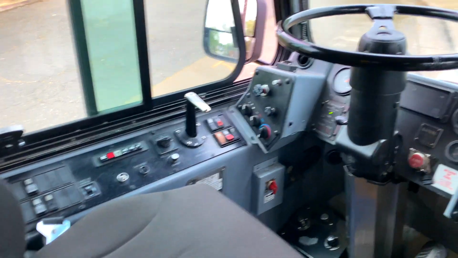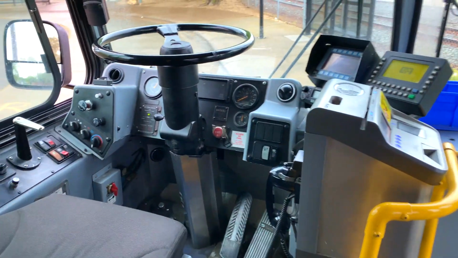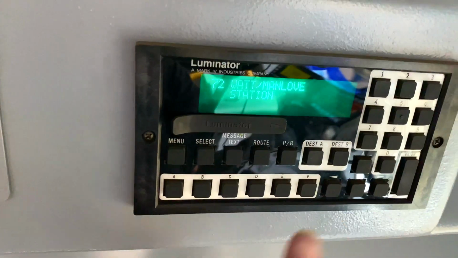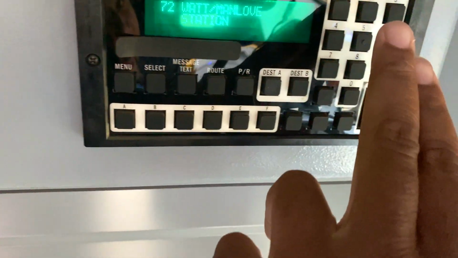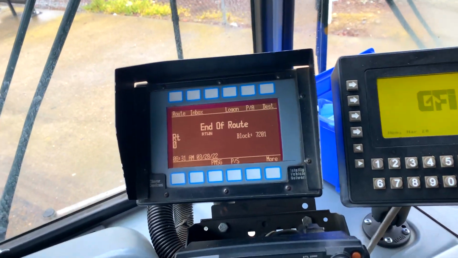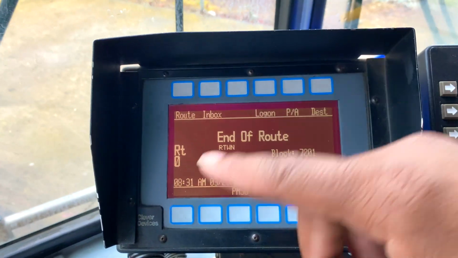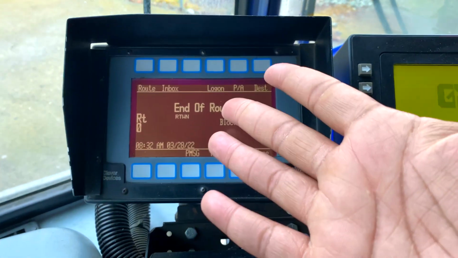So here's the basic layout setup of the driver's area. Here goes how you control the destination sign. Basically you press destination, you enter in your number, then you press enter. And honestly, that's the old school way of doing it. What we do now is we use the Clever device right here. It's actually made by Clever Devices, but we just call it the Clever device.